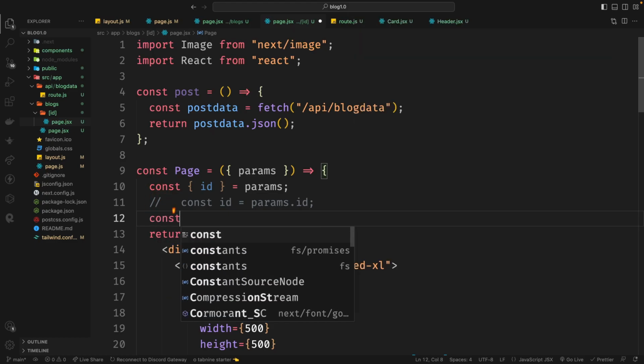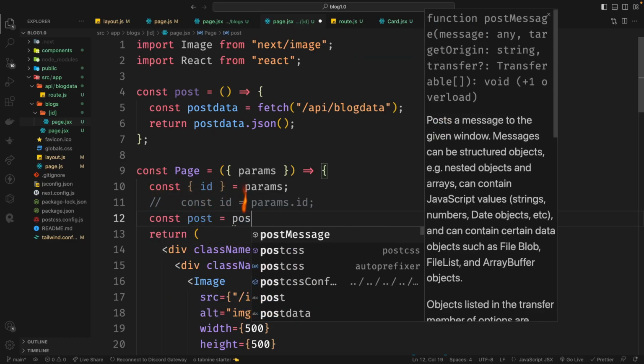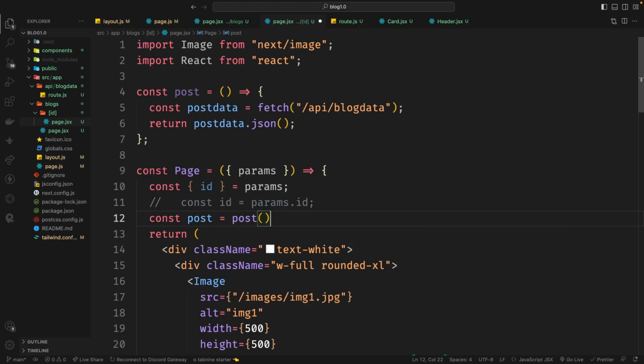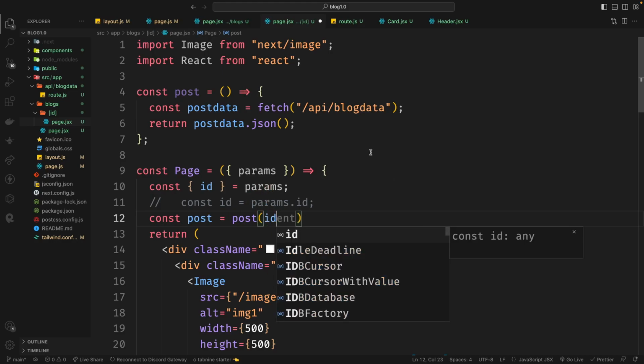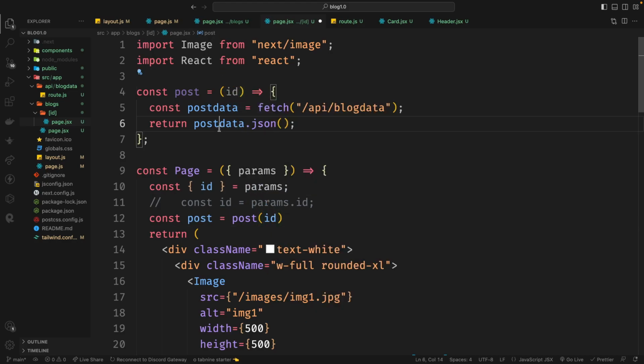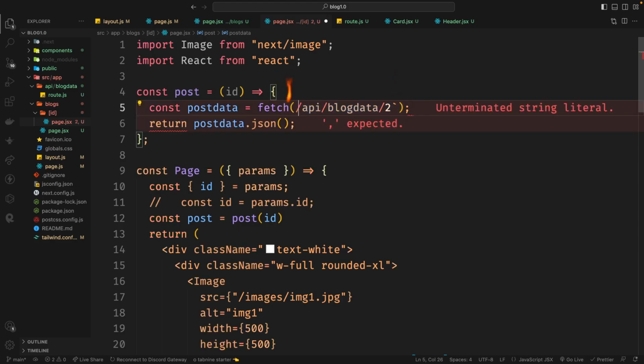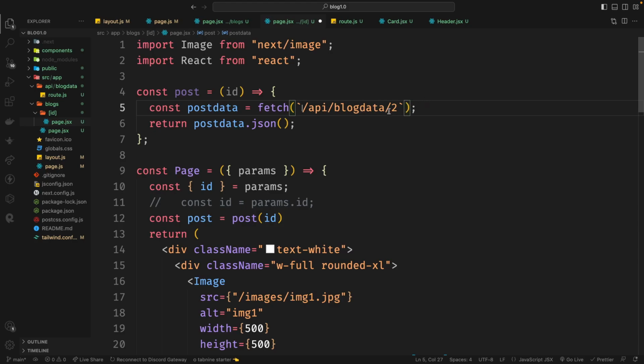So I'll write const post equals post like that, and then I'm going to pass the ID here and get the ID from this point, and pass the particular ID. I'm going to make another fetch for this, because this gives us all the blog data, but I want to get particular data. So I'll use the backticks, remove this thing, use the curly brackets and write ID with the dollar symbol, just like that. In this way I'm going to get the particular post.